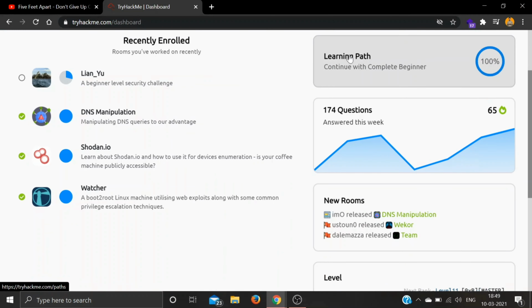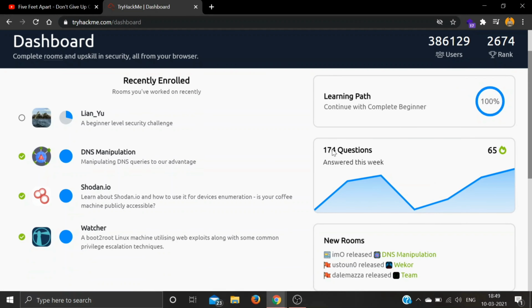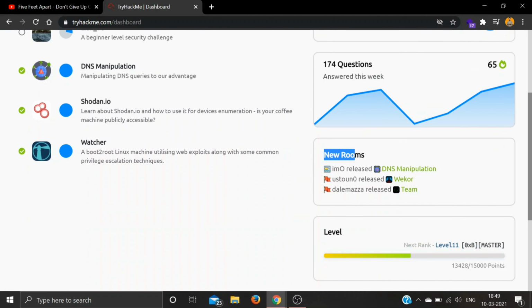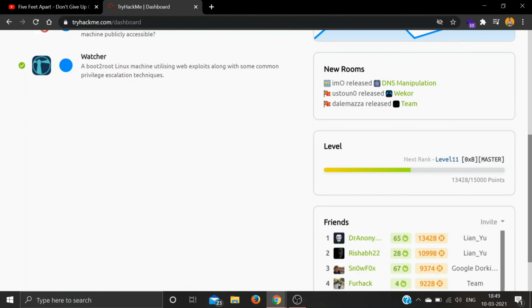Here it states the total number of questions you answered in a week. Here is the option of new rooms. Whenever a new room comes, it is listed here. This is the level option. My current rank is 10, so the next rank is 11.